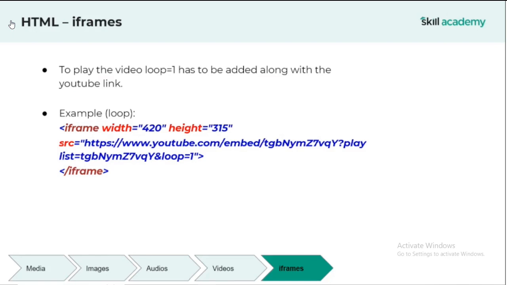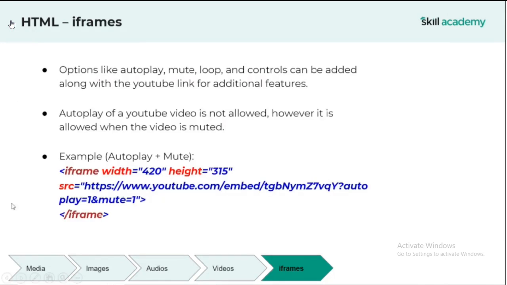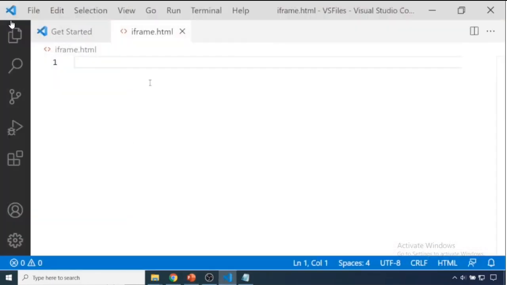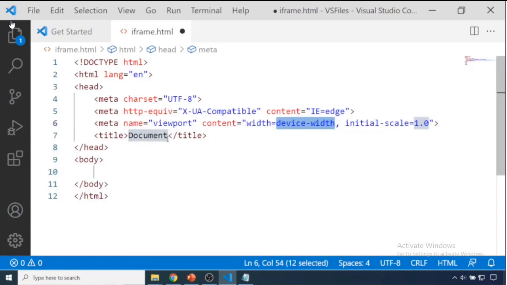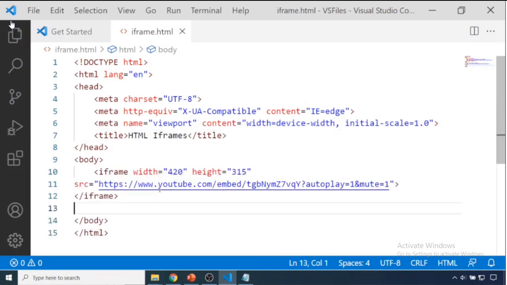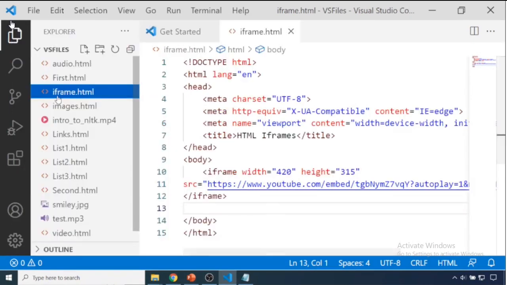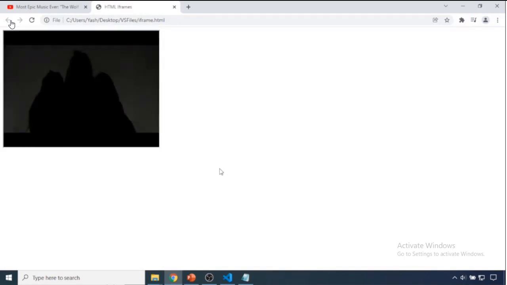I'll show you how this iframe exactly works. So I'm going to copy the same piece of code from here. Okay, I'll just copy the same piece of code. Here I have created one HTML file named iframe.html. Okay, here I'll change the title, HTML iframes. And if I copy this piece of code, what this piece of code will do, it will display a YouTube video. I'll show it to you. It will display a YouTube video and you can see that this YouTube video will start playing automatically.